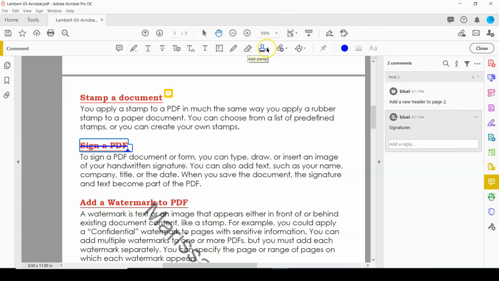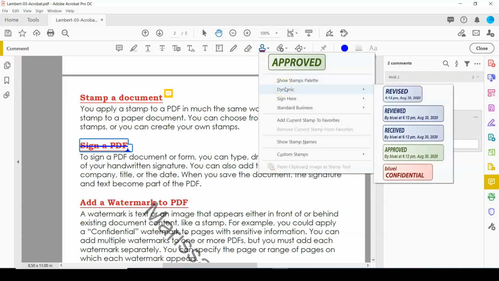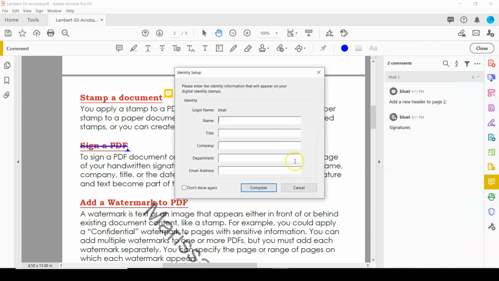Now we'll add a stamp to our document. So locate that stamp icon, and these are really cool. There's some dynamic ones. Revised, reviewed, received, approved. And because we are signed in to our Adobe ID, it should give us that author information. We could do the date and time stamp on there, or you can go down to standard business and grab one of those more basic ones.